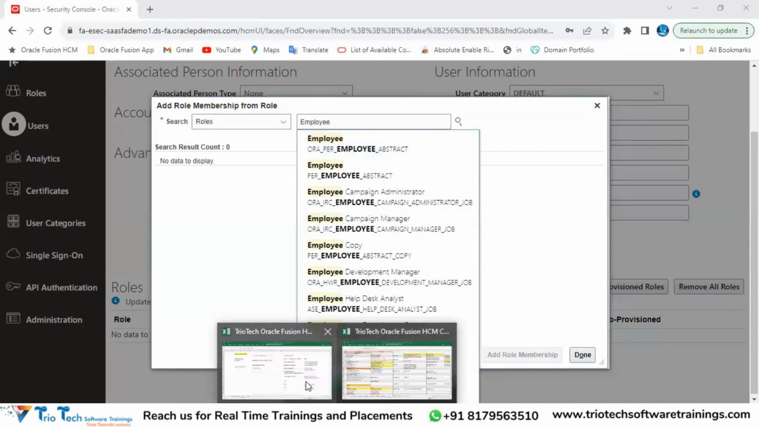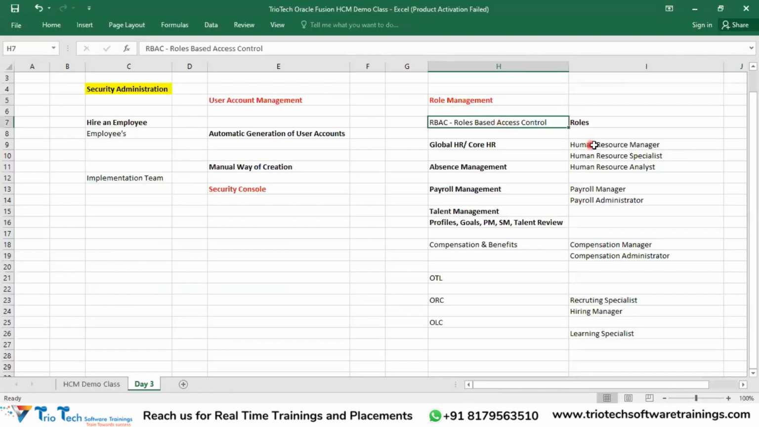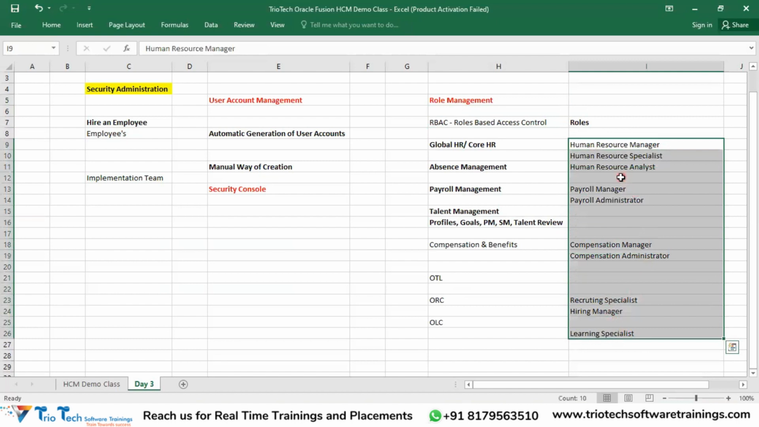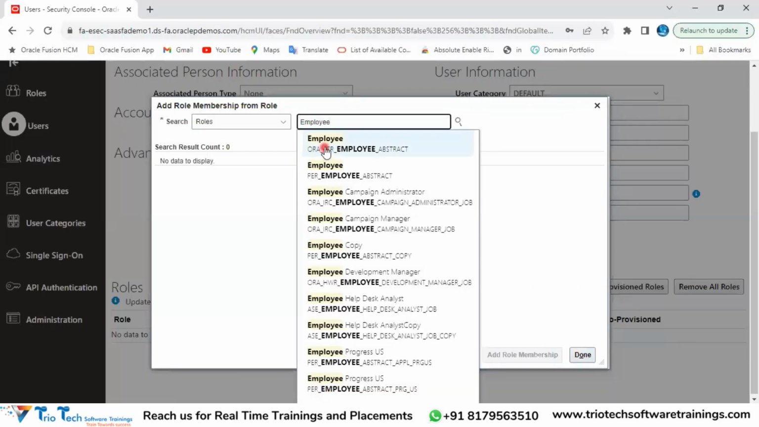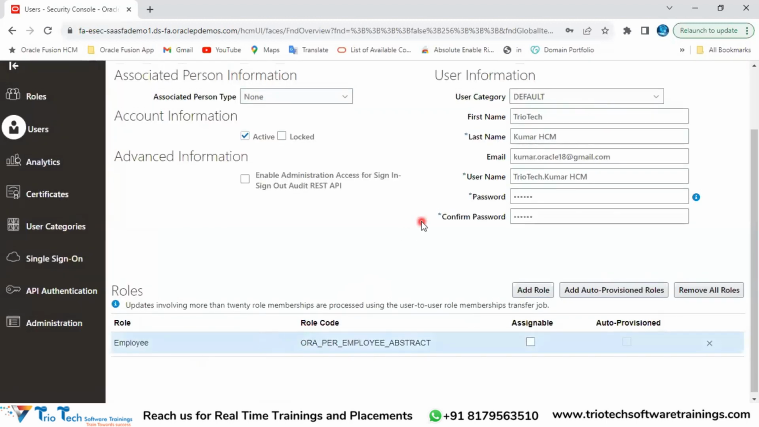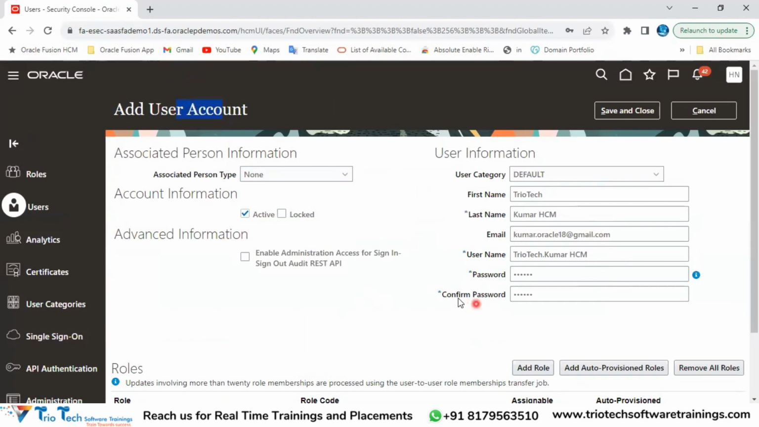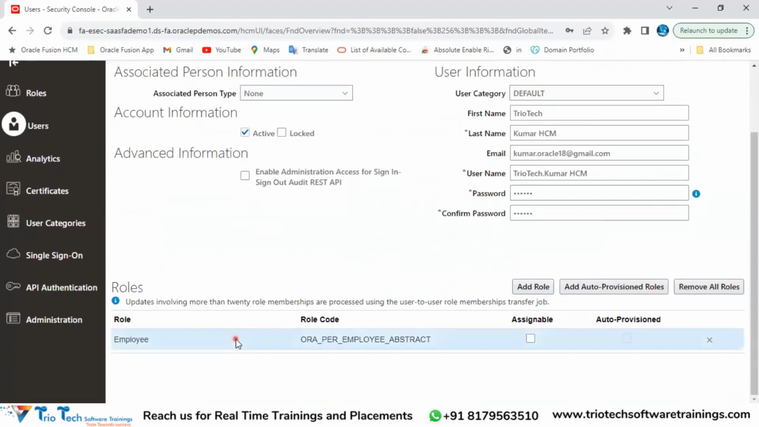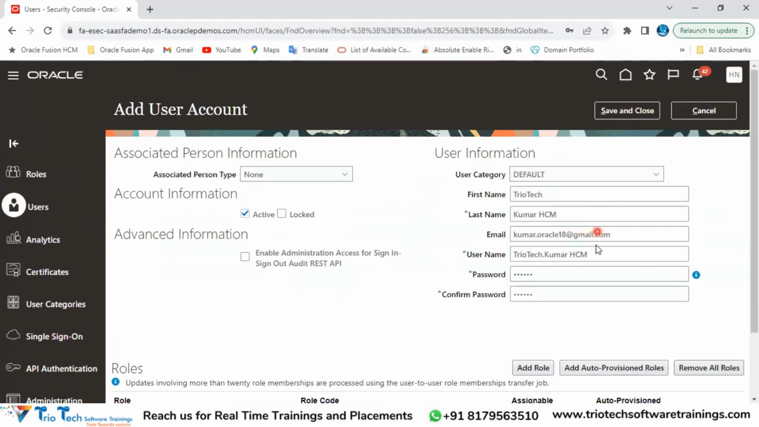Why? Because within the concept of roles, we have the scope to customize Oracle delivered roles, copy them and create custom roles. That I will talk about later. It's not required now, so ignore them. Use the Oracle delivered one, employee. So select that and click on add role membership. Now see, the role is added to the user that we are creating. Now one basic role, employee, I have added to this user. Let us save and close. The user account will be created in the system.